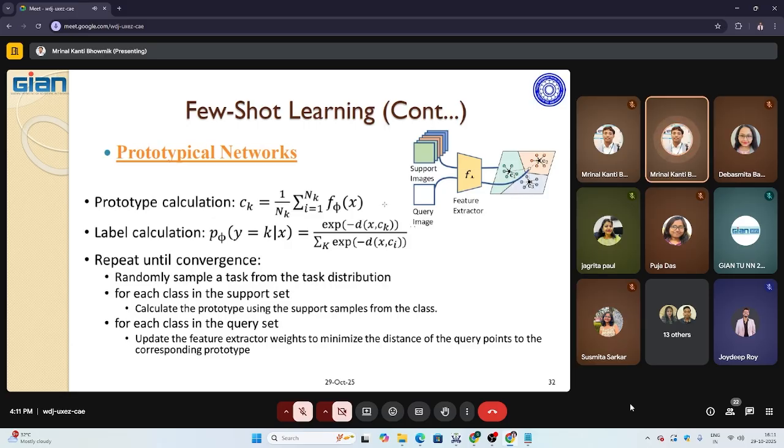Here is an example of one of the most popular metric-based meta-learning techniques called ProtoNet, where each class is represented by a prototype, which is the average of its examples in the feature space. After that, new data points are classified based on the distance to this class prototype.